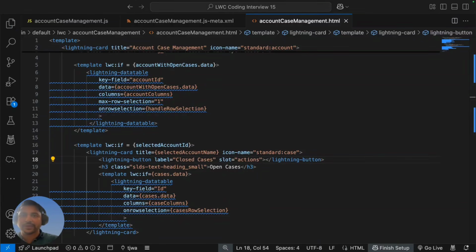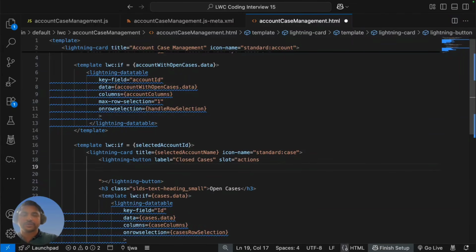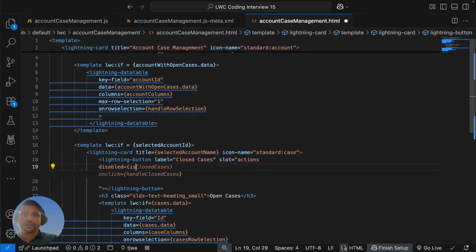Moreover, I don't want this button to be enabled always. I want this button to be enabled only and only when the user is selecting a case, right? For example, if no case has been selected, then there is no logic to enable this button. So here I'm adding one attribute, the disabled attribute, where I'm saying that you should enable this button only if the user is making any selection. So here I'll be putting is closed cases has been selected.